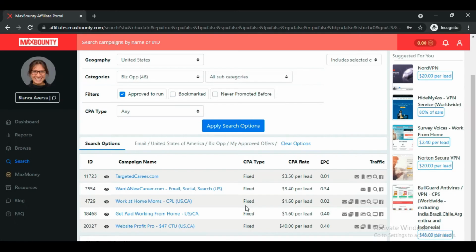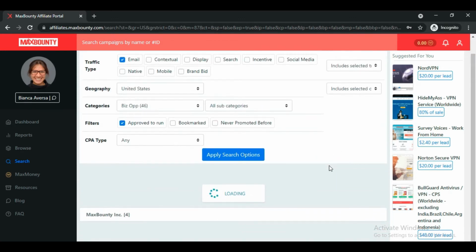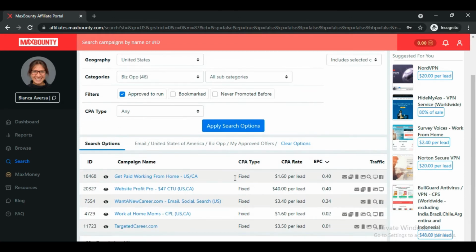Before you even consider any offer to promote, always make sure to choose the offer that is hot in the market, that is currently converting well in the market. You have to only choose that offer. So let's sort these offers from high to low EPC. You can see this offer, Get Paid Working From Home, has a 40 cent EPC, so the EPC of the offer is good, and the payout for this offer is $1.60.